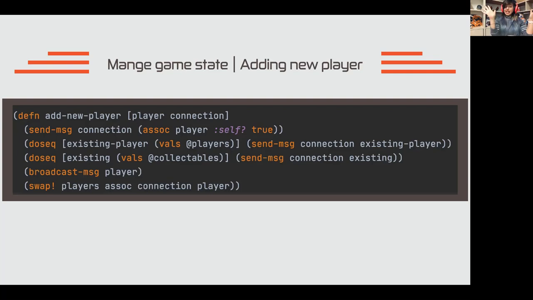Last thing, if you remember, I said that we also need to always broadcast to all other players what happened in the game, right? So broadcast message, and the message would be the player. So sending the new player, showing this player to all other active players. And last but not least, I'm using swap, which is just for the atom, and swap with assoc, adding the connection as the key and the player as the value.